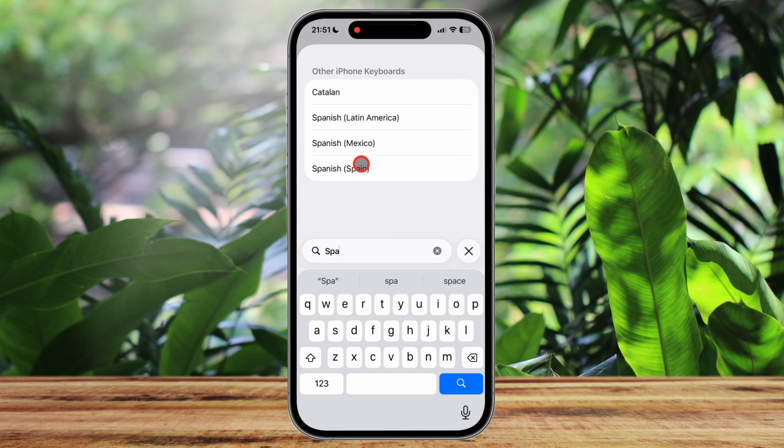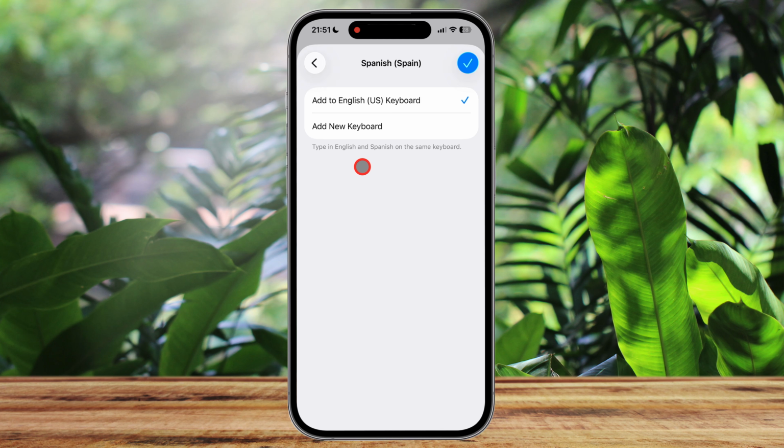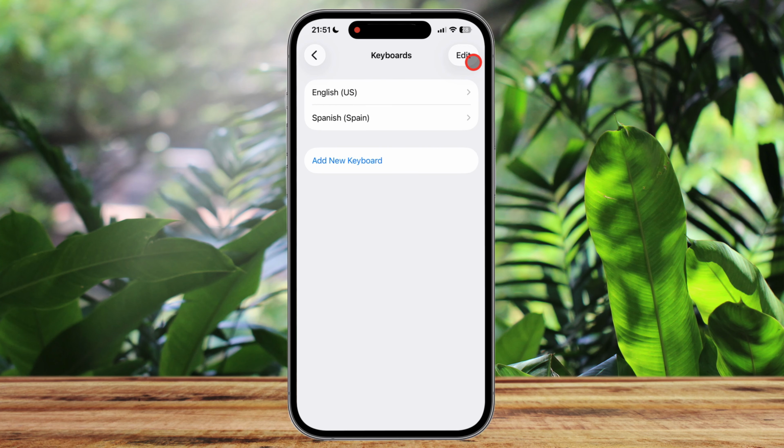I'll tap Add New Keyboard, search for Spanish, and tap on it. The phone might offer me a couple of layouts, like Spanish and Latin American. I'll just tap the one I want, and that's it. The language is now on my active keyboard list. You can do this for as many languages as you need.